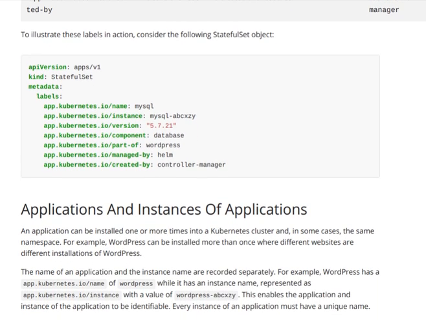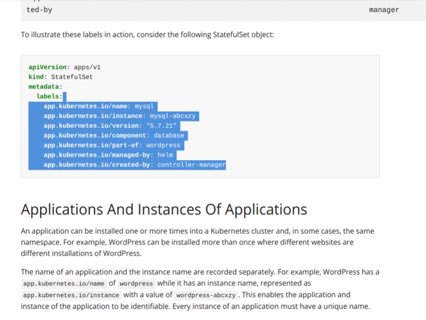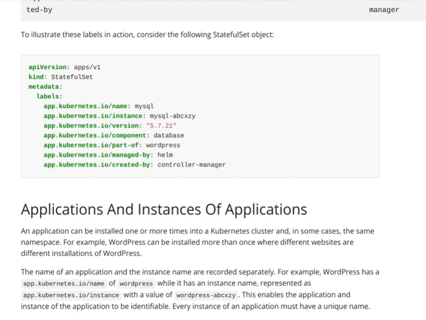So to illustrate these labels in action, consider the following StatefulSet object. You have here the API version apps/v1, the kind is StatefulSet, and here there is the metadata with labels. All the labels we just saw are here in action.